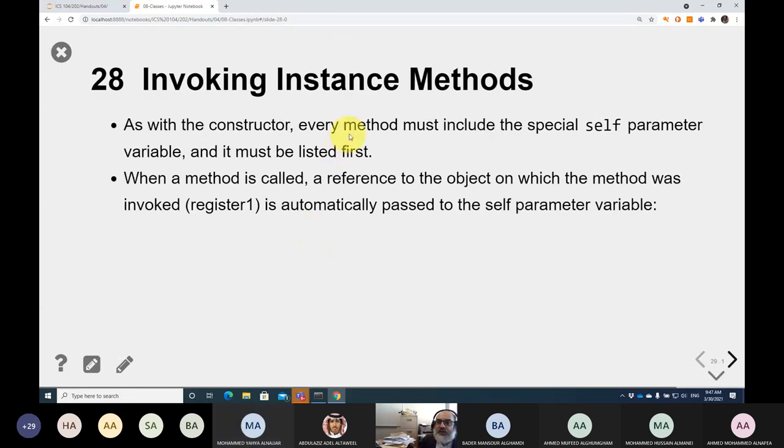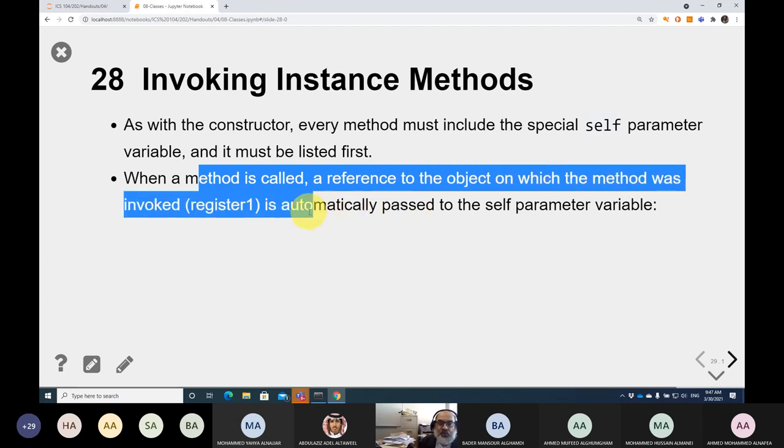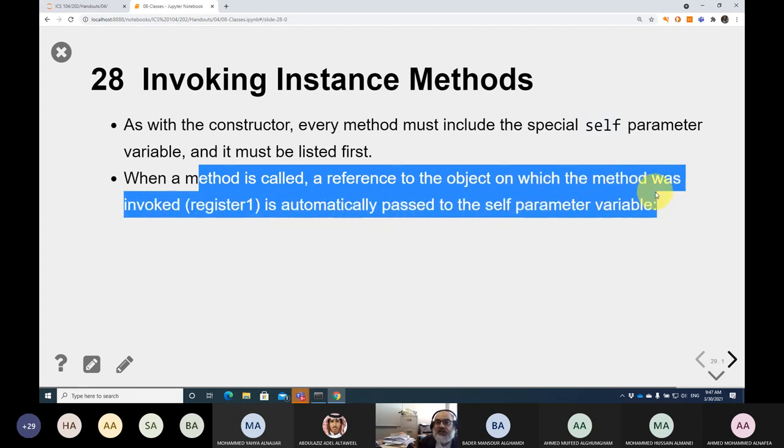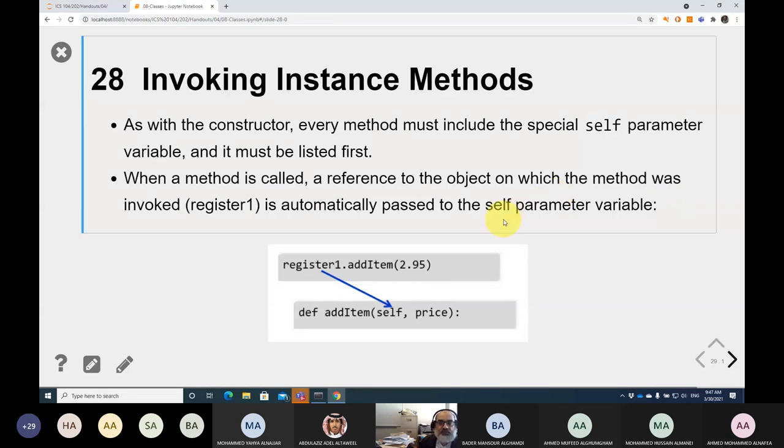So as with the constructor, every method must include the special self parameter variable and it must be listed first. When a method is called, a reference to the object on which the method was invoked, which is register one, is automatically passed to the self parameter, right? So when you say register one dot add item 2.95, the reference to register one will be here and the 2.95 will be here. If register2.addItem is called, then the reference to register2 will be the self, and whatever you put in the price will be the price.